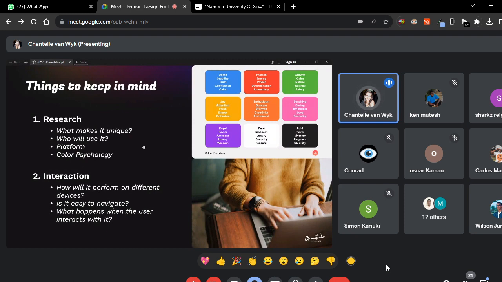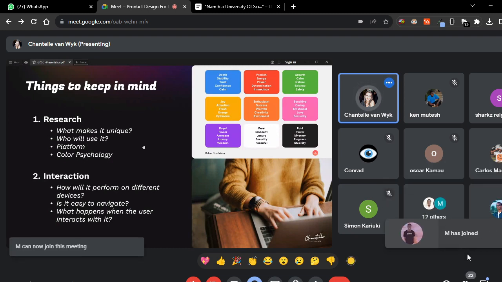Are you just targeting, say, students? For instance, going back to the school clinic app, we were only focused on students and not necessarily the whole entire Namibia. And then also, what platform are you using? Is it just a mobile app? Is it a web app?